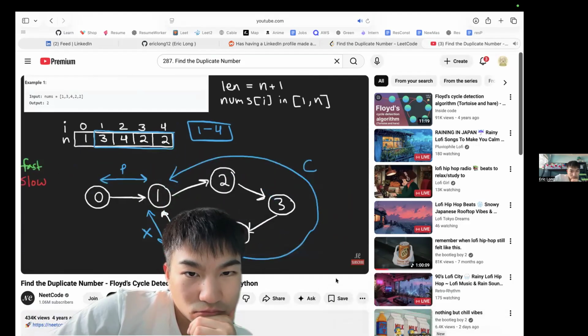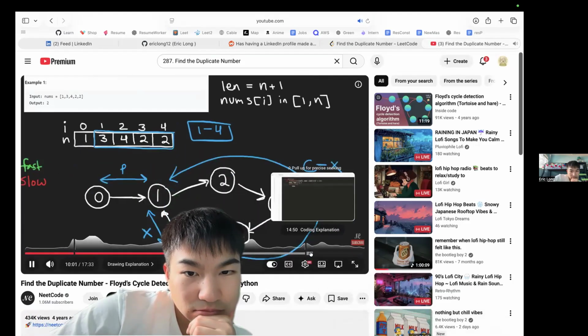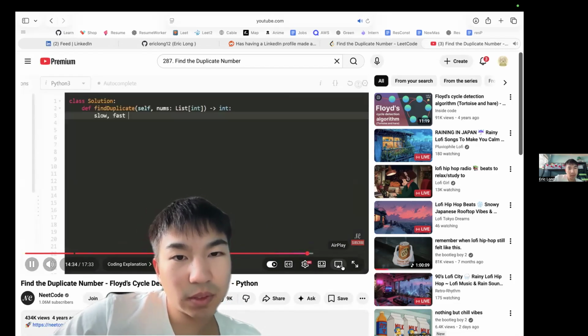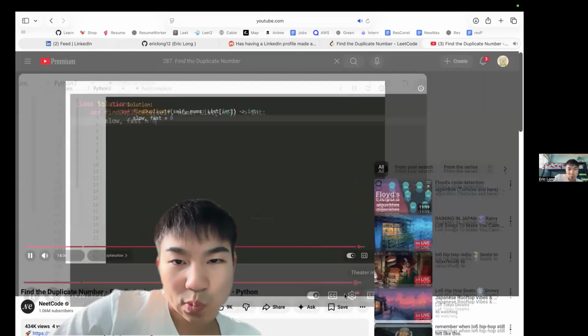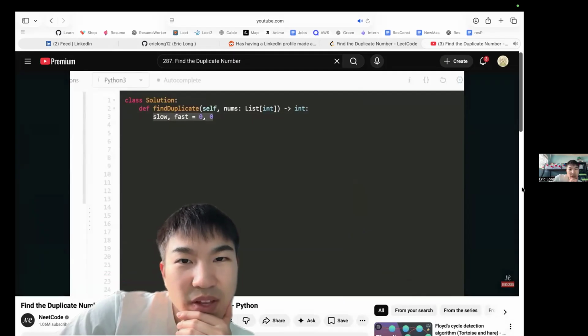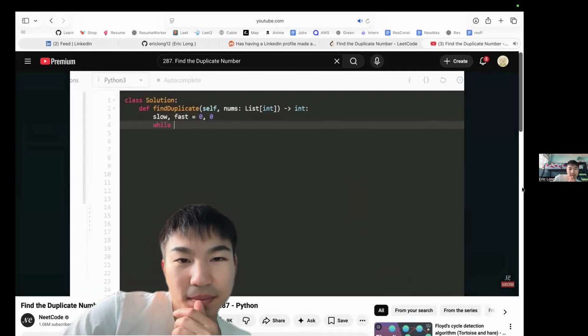In this case, it's 5 minus x, right? Because we're going to be starting at phase 1 of this algorithm. We're going to have 2 pointers, fast and slow. They're always going to start at 0, remember, because we know 0 is not a part of the cycle. That's for sure. And we're going to keep iterating through these loops.